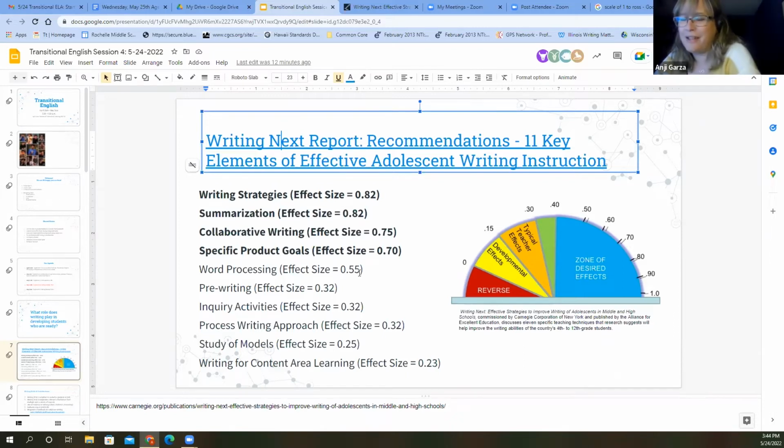Word processing, allowing students to, gosh, that sounds like an old word now, doesn't it? Word processing. But allowing students to use technology to write and revise their thinking does have a fairly strong effect size. Pre-writing has an effect size of 0.3, which might surprise some of you. Process writing approach, study of models, writing for different content area learning, those all have some kind of impact.